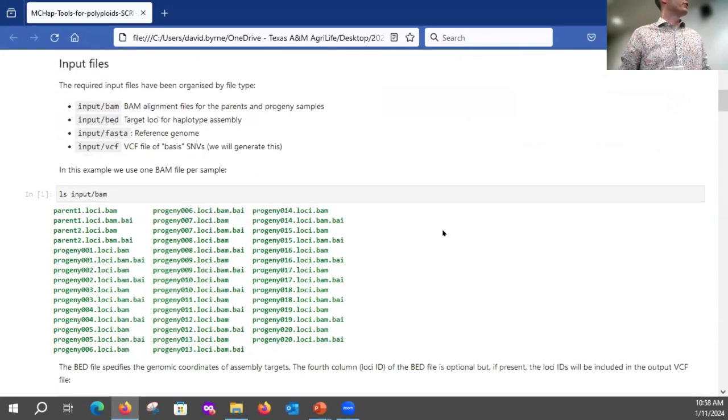So the input files that are standardly required by MCHAP are alignment files, typically BAM, but they can also be CRAM now. We have a bed file that has our target loci for assembling. We have a reference genome, and we have a VCF that contains our basis SNPs for assembling. In this VCF file, we don't actually use the sample data. We're only using the reference and alternate alleles. It's essentially just a way of using a standard format to represent that data.